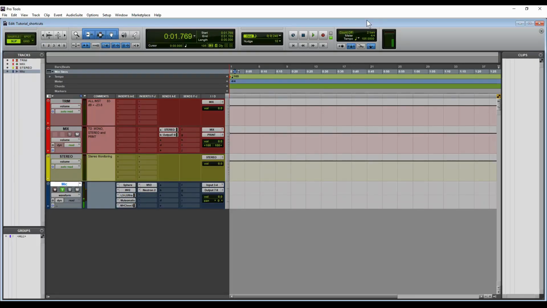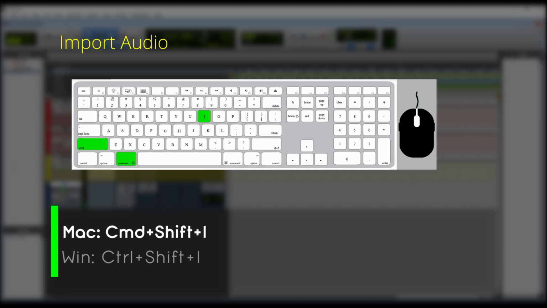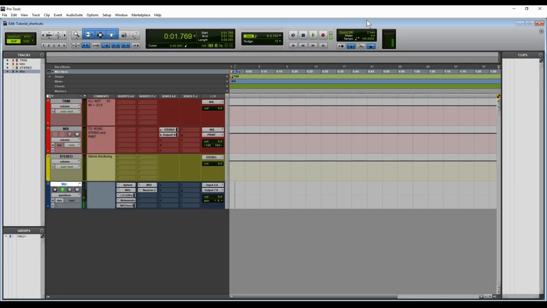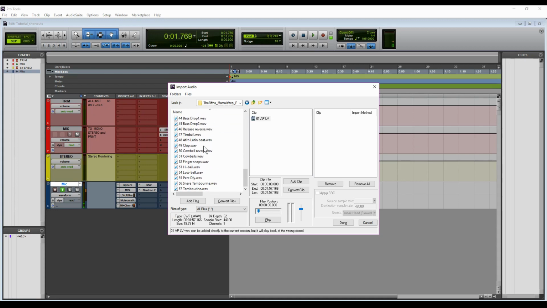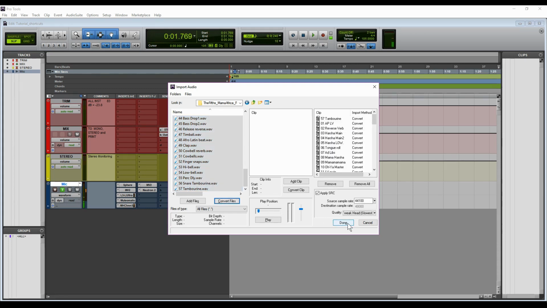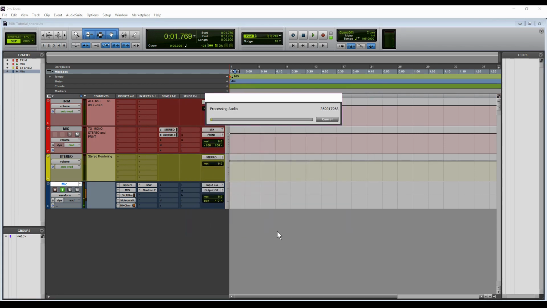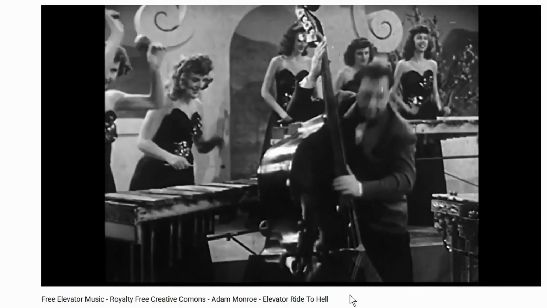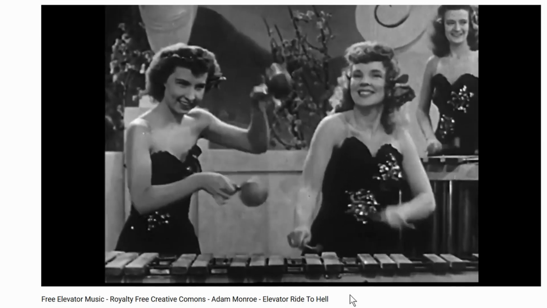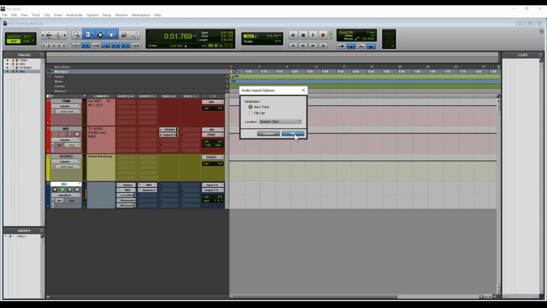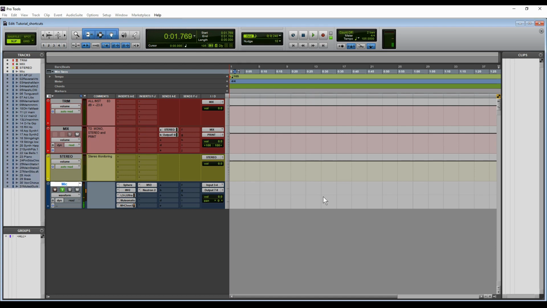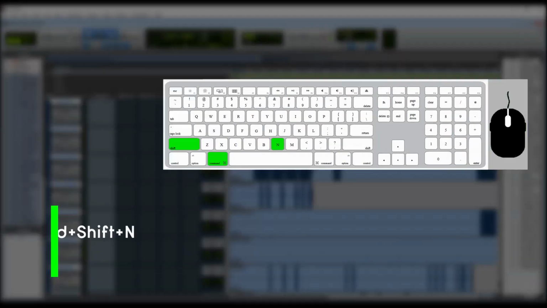So you're starting a mix and you want to import some audio. For this we need Command-Shift-I. And this brings up a dialog which allows us to select the files that we want to import. I'm just holding down Shift and I'm going to convert these files and come back when they're done. And now we'll put these at the beginning of our session. And that's all of our tracks imported.